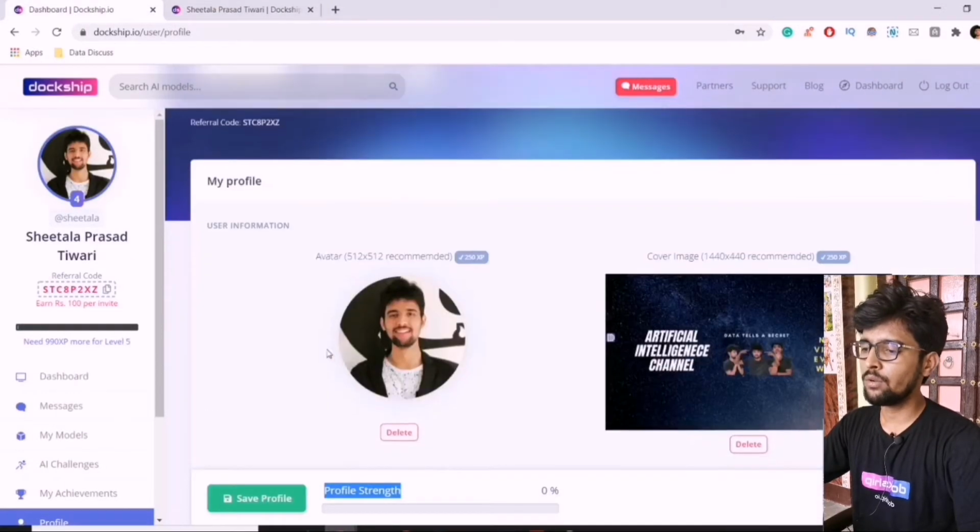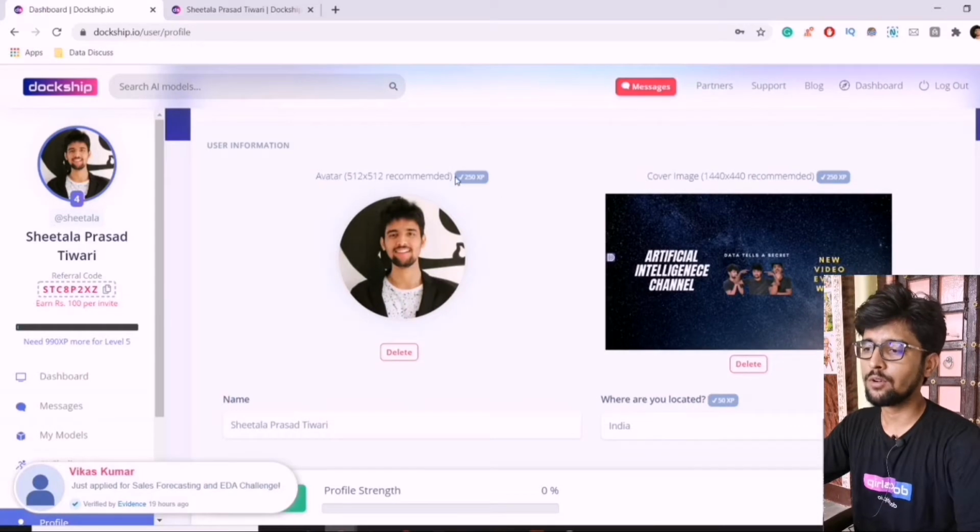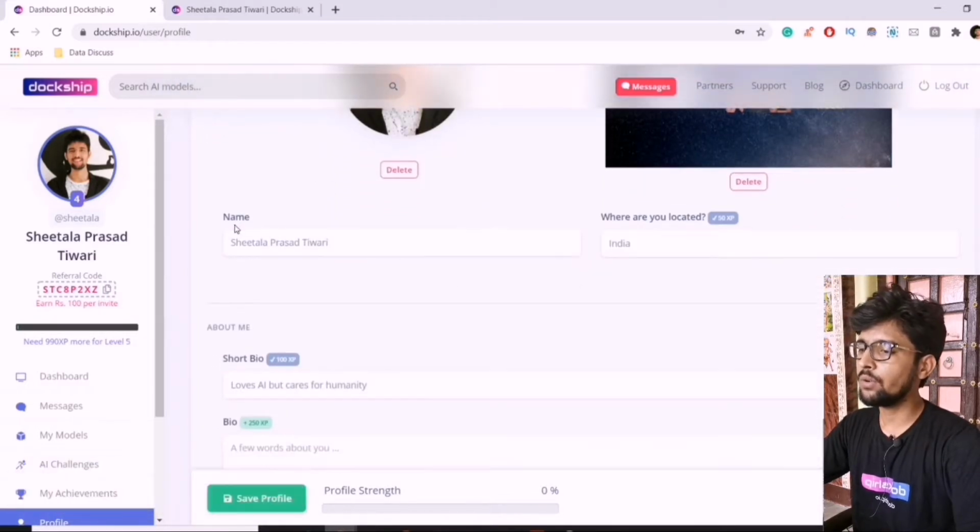Make sure to update your latest profile photo and your cover image. Once you update your profile photo and cover image, you collect some XP points. This is also necessary to increase your level on Docship. Make sure that your name and your location are correct.